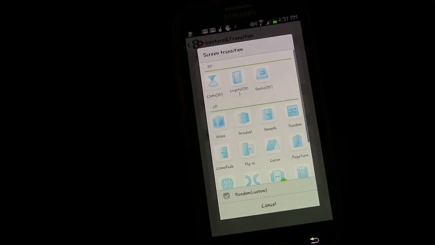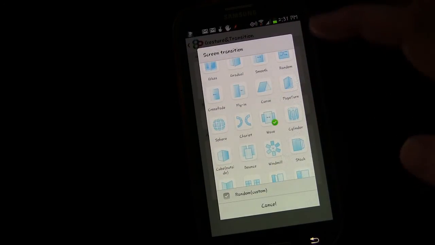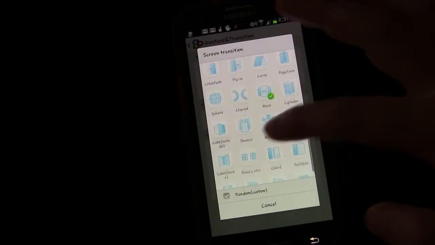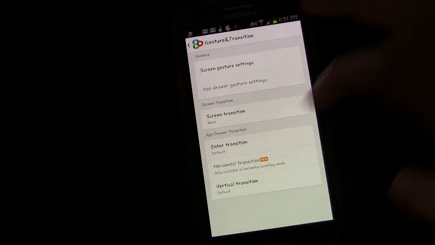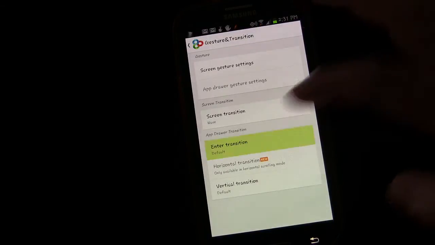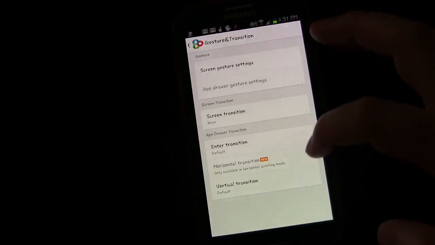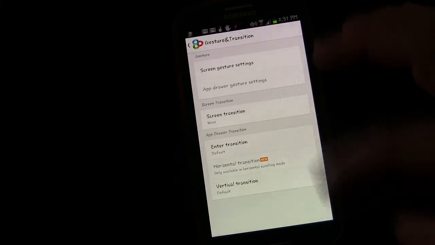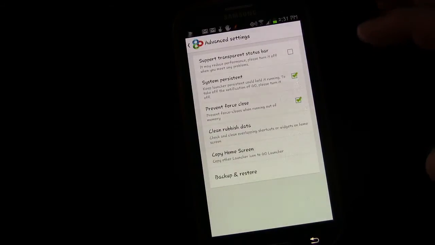Screen transitions, there's a lot of different screen transitions you can choose from. I have Wave right now, but you can choose a lot of different ones. And then the app drawer enter transition, I just have it set at default, but there are other options you can choose from. Horizontal transition and vertical transition. And then you do have some advanced settings.